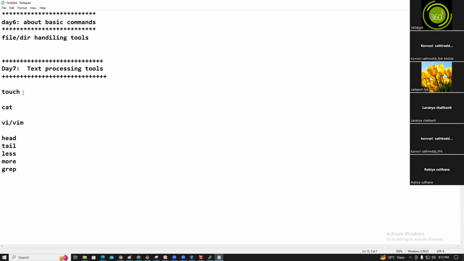So what is the touch command? Every command has a syntax, guys. What is the syntax? touch file name. For example, touch hari.txt. What is the use of touch? By using touch, it will create the file without data.